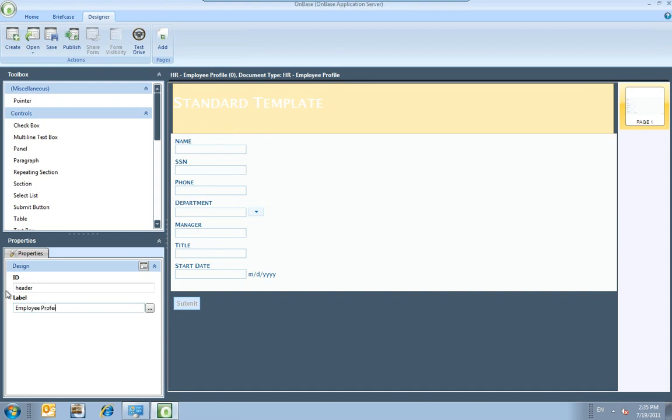Oops. This is the problem when I'm facing the other direction and trying to type turned away. So the header now says employee profile.